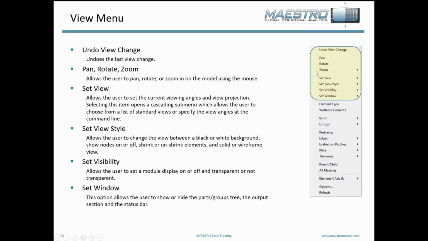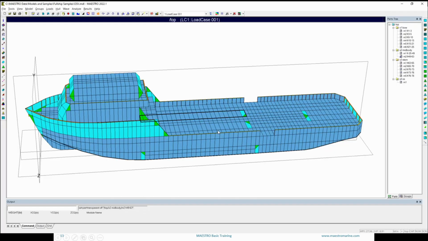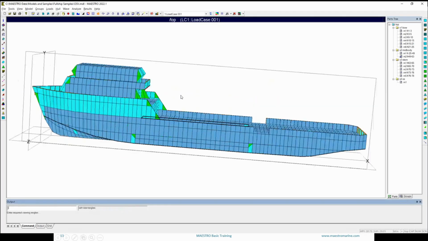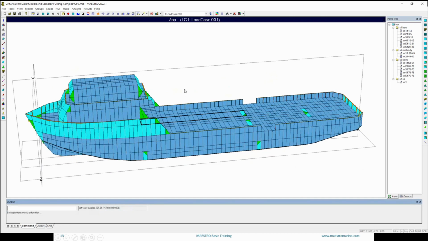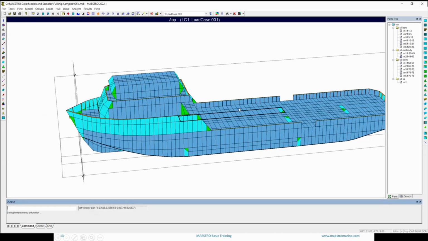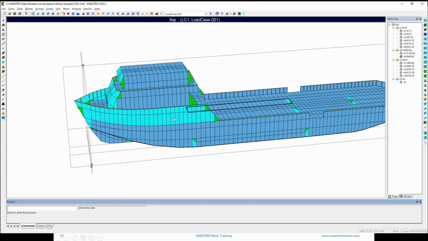For pan and rotate, it's usually quicker and easier just to use the center mouse button when you're in the modeling screen, which by default, the center button will rotate. If we use the center button, we just rotate the model around. And if we hold the shift key down, it allows us to pan back and forth.